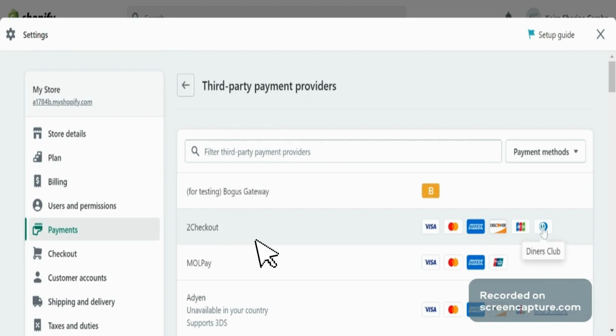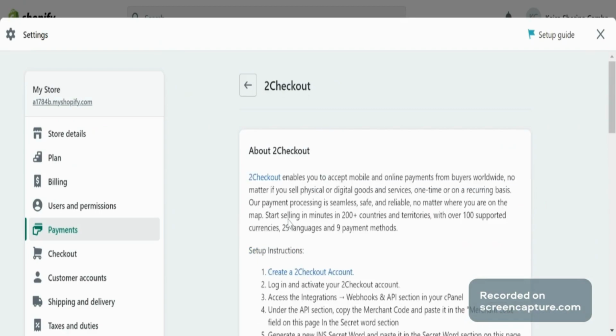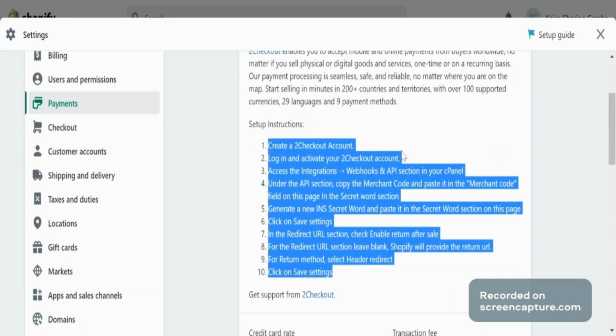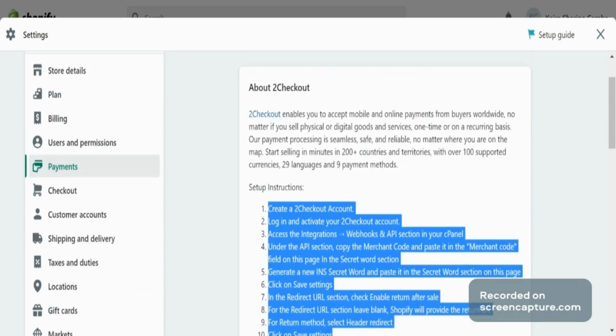It does support a very large number of cards, including Visa, MasterCard, American Express, Discover, JCB, and Diners Club as well. Yeah, so we're going to click on Checkout account. And then over here, they basically give you a setup instruction on how to get it working. So they have a 10-step process, which is very simple. To get started, first we have to create a checkout account. So let's go ahead and click over here.